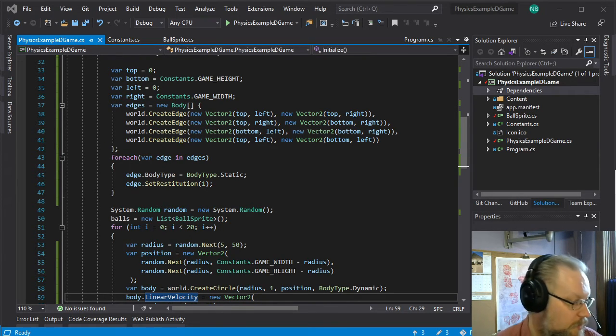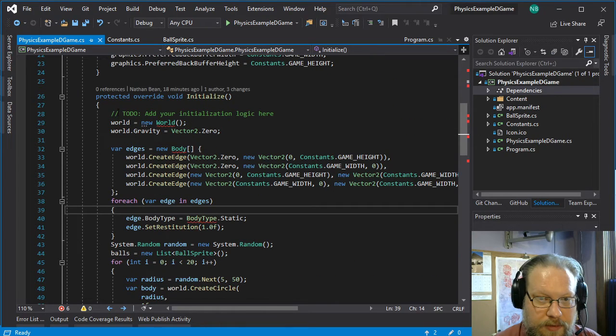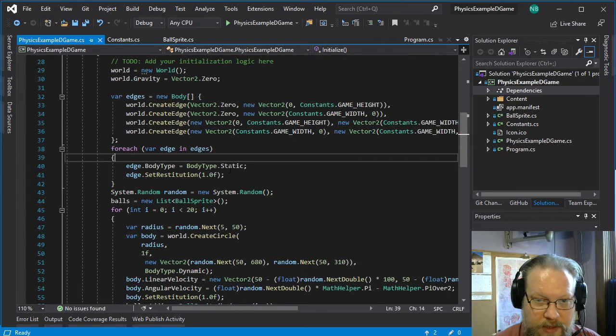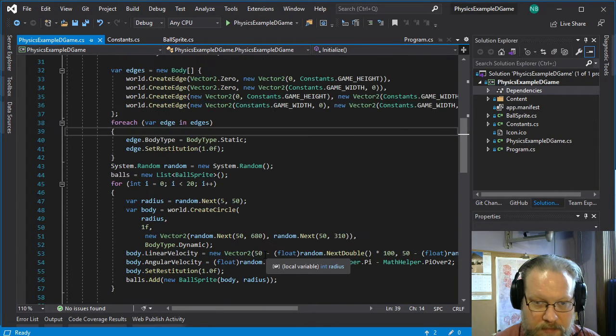Well, apparently there's no pause. So I didn't write it down, but I do have it on another branch. So let me stash these changes. Check out my other branch. And world gravity, world create edge. So I created 4 edges. That's pretty straightforward with 4 edges. Body type to static, restitution to 1. And did I do anything else with these balls? That should be it.